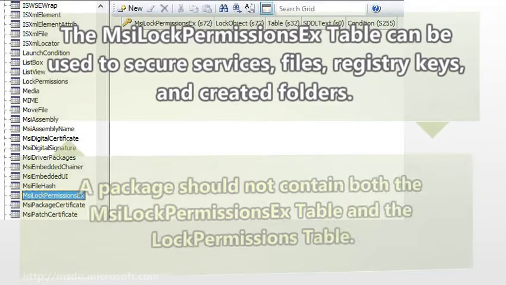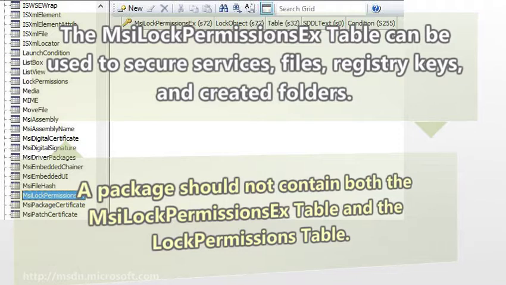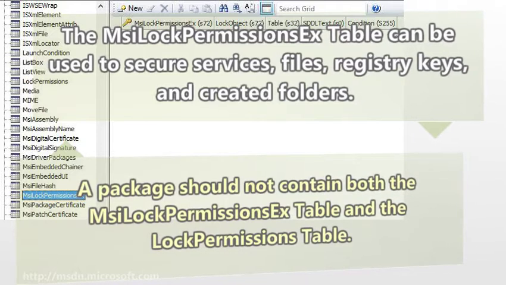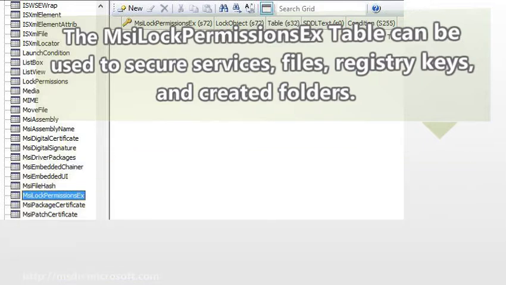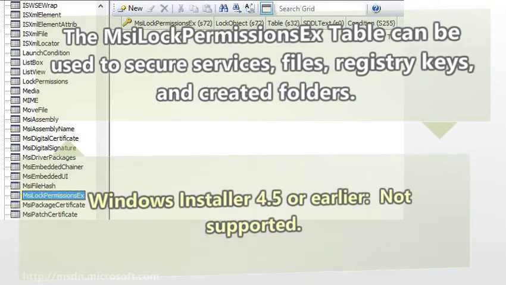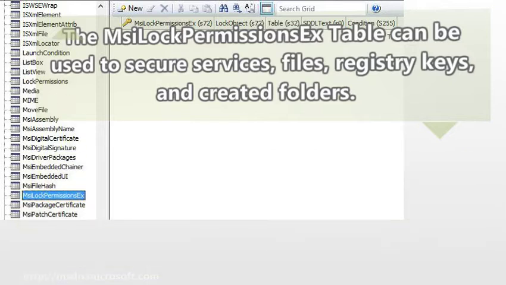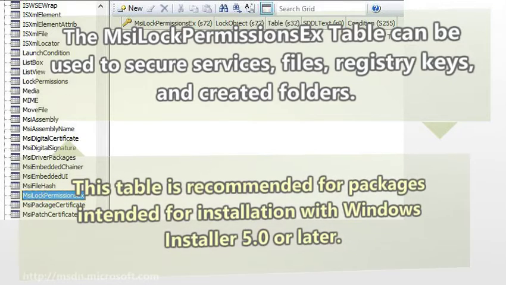A package should not contain both the MsiLockPermissionsEx table and the LockPermissions table. Windows Installer 4.5 or earlier: not supported. This table is recommended for packages intended for installation with Windows Installer 5.0 or later.